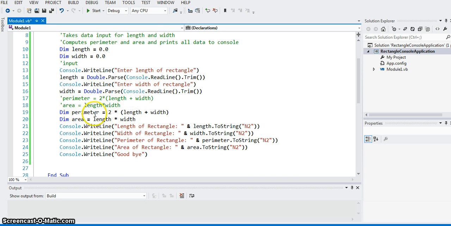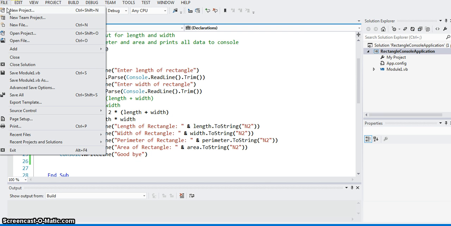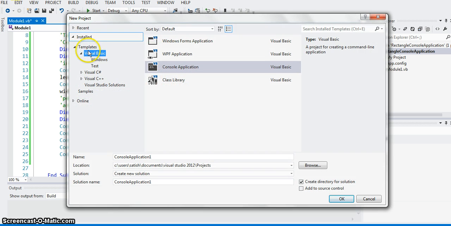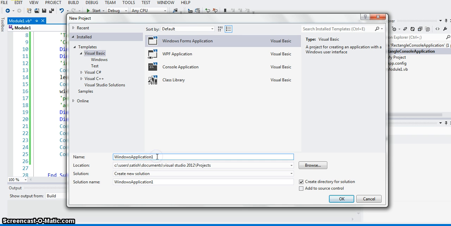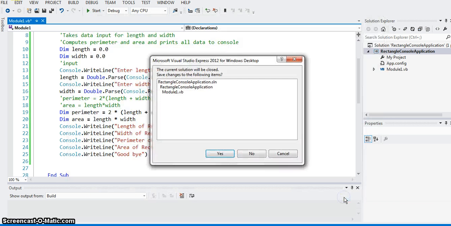So I'm going to leave this code that I did in the previous video because I may copy and paste some of it. But basically we're going to do a new project, Visual Basic selected, but this time we'll do Windows Form. So I will just retype here a rectangle program, Windows application, and click OK.